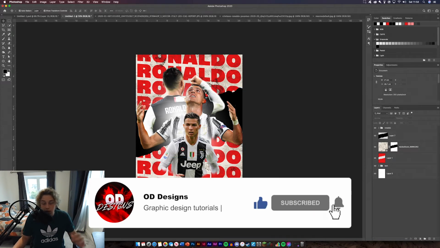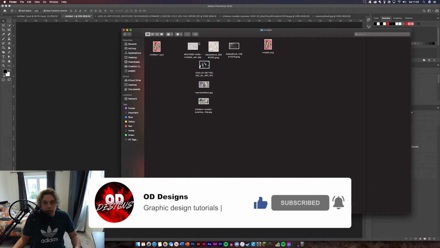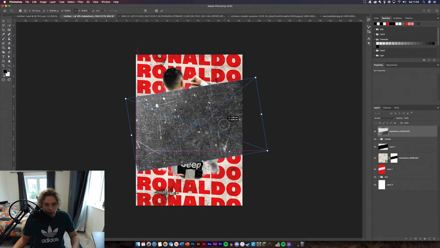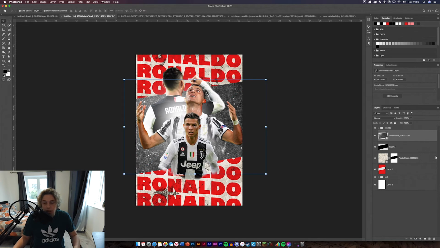So now I'm going to download the next texture. I'm just going to drop it in, and we're just going to position it over the top of the text. Like so, make sure it's below the Ronaldo layer, otherwise it won't look right.